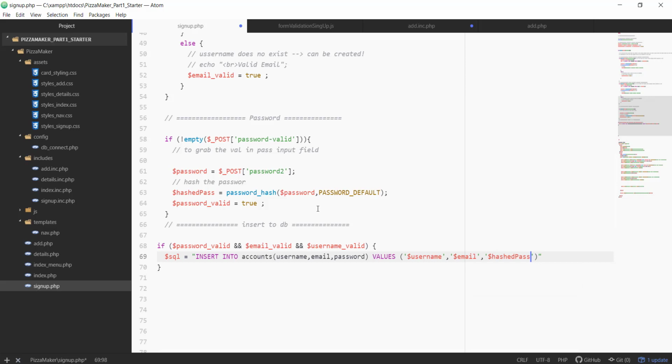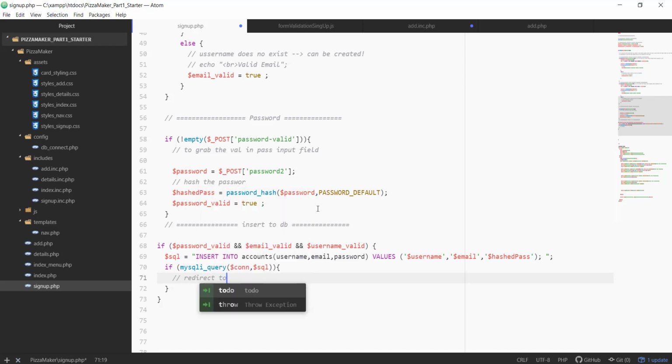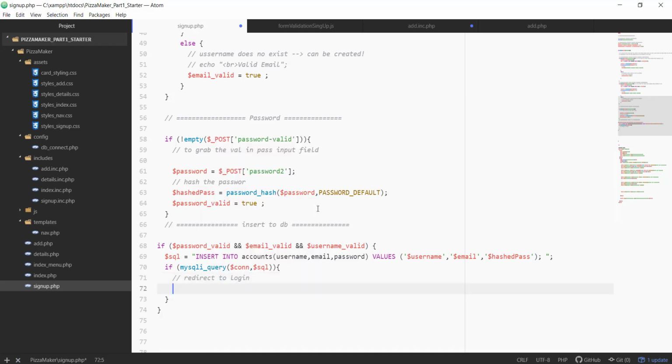Alright, and this is it. Now mysqli query, send that query. I think it takes the connection first. Alright, so if things were smooth, if we've signed up correctly, this is the sign up mechanism, by the way, you just insert it to the database. So then we are going to redirect to login. So I'm just going to say header and take me to the login page, so login.php.